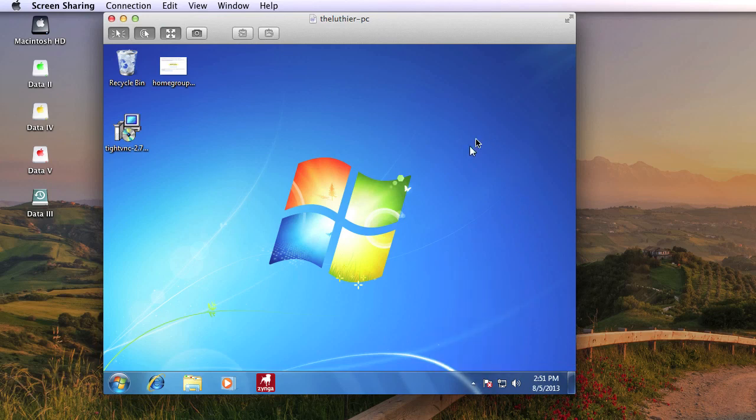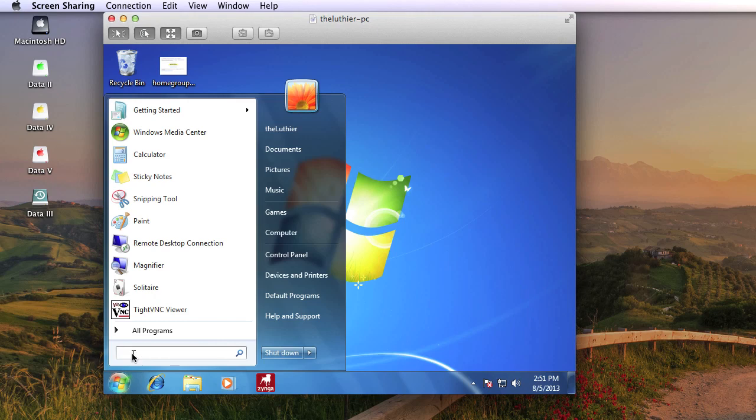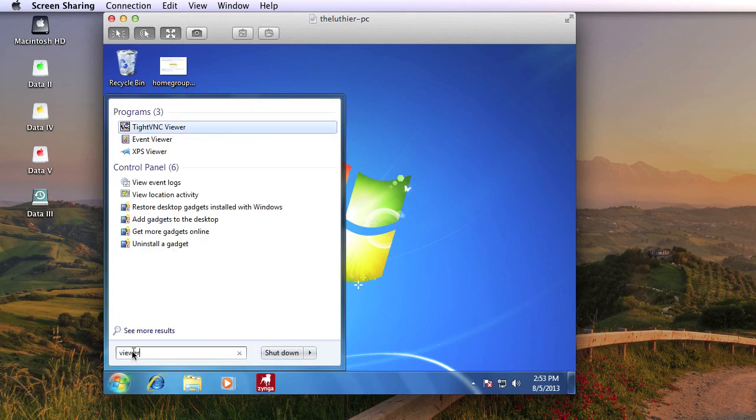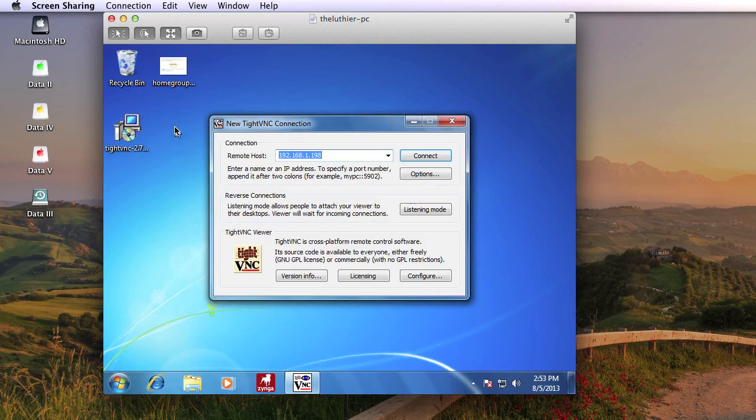And while I'm still using the Windows machine, let's test that VNC works to my MacBook Pro that's in the other room. We'll click on our Start button down here. I'll type in Viewer because when TightVNC installs, it also installs the TightVNC Viewer, which is how we connect to other machines. So the number for my MacBook Pro is 198. Let's hit Connect.